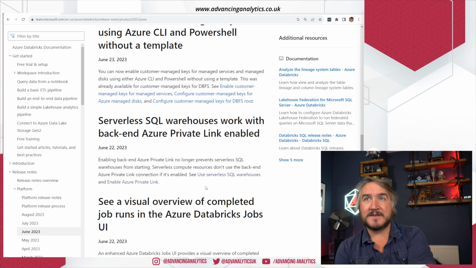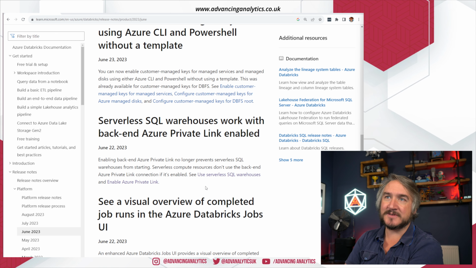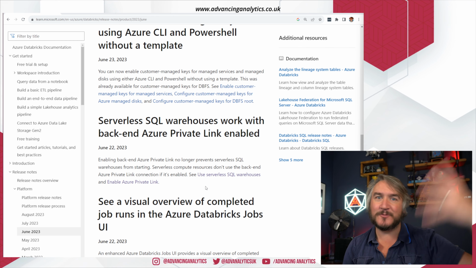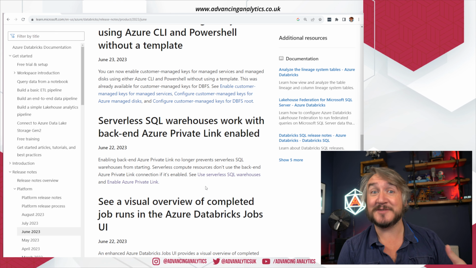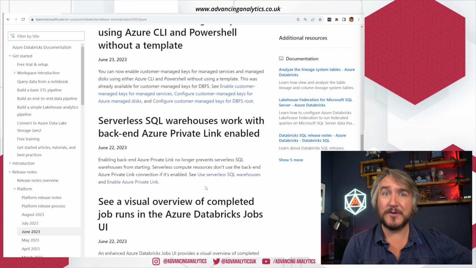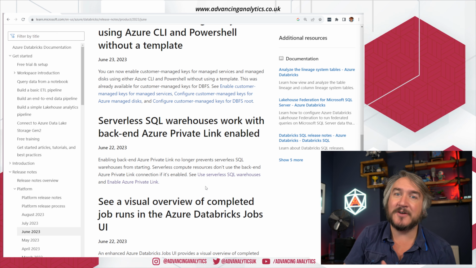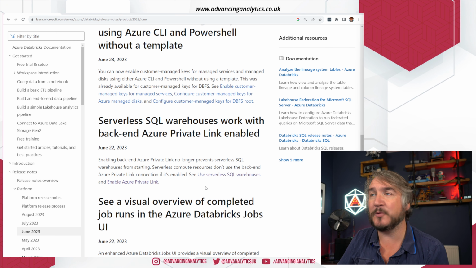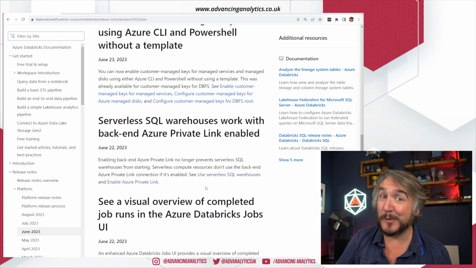This is a big one. Serverless SQL warehouses work with backend Azure Private Link enabled. So Private Link is essentially saying, when I connect into my Databricks workspace, that website, I don't want that to be public. I don't want any old IP address to be able to get through to it. I want people to have to go through my private network, go to a private IP address to be able to actually connect to that specific website. Slowly, we're getting to the point where we can enable that.